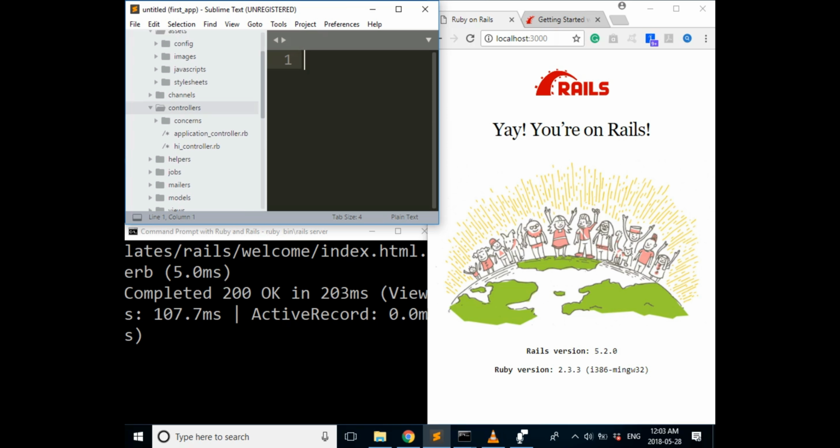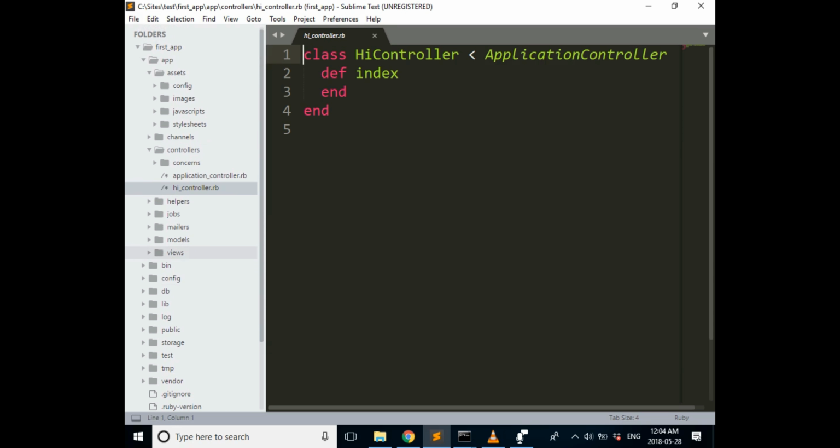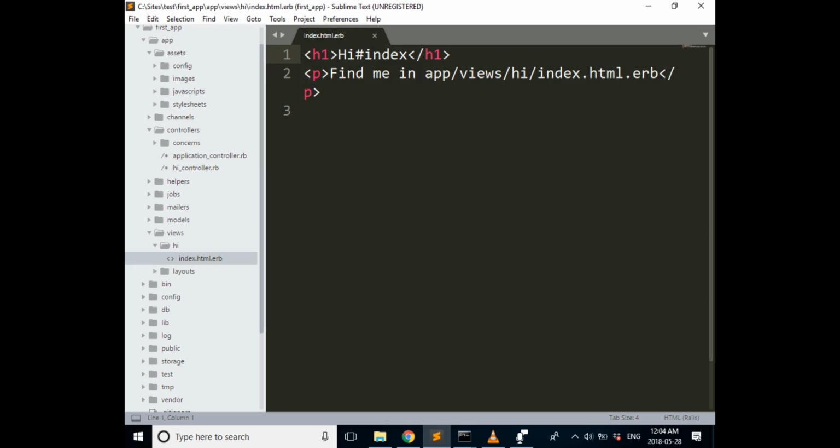So there are two important things that we're going to check. First one is our controller. As you can see, the controller named Hi is already here. The next thing that we're going to change is in view. We're going to Hi folder, and you see it is index.html. Index is the name that we choose, and then you open this one.